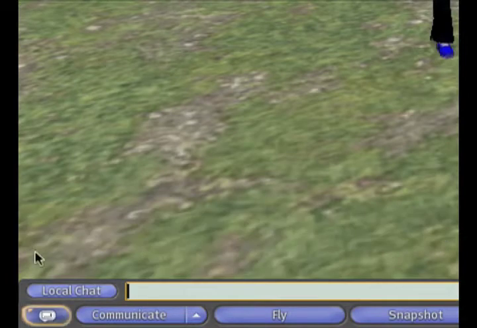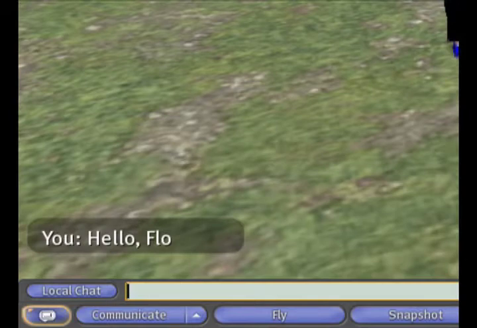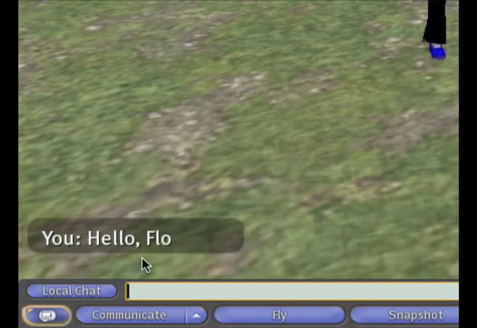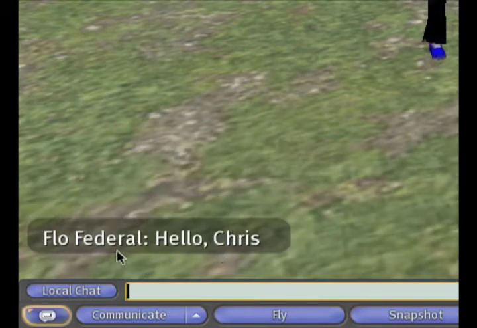So this works just like any IM system on the internet. All you need to do is type your message. So I'm going to type hello Flow, and as you can see, your message will pop up in the bottom left hand corner of the screen. So I'm going to wait for a response back. And again, you can see their responses down at the bottom left-hand corner of your screen.